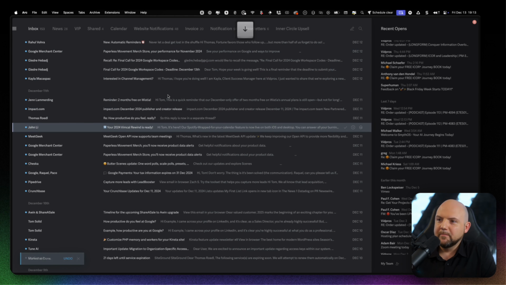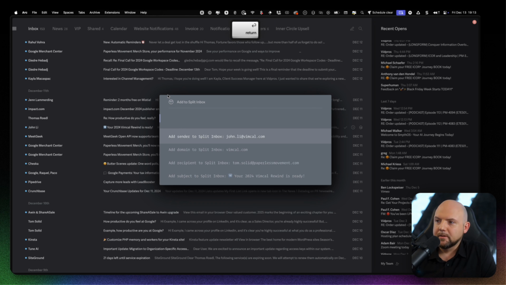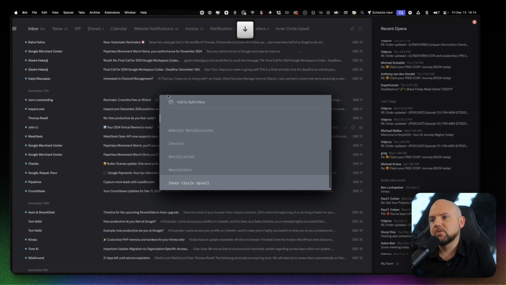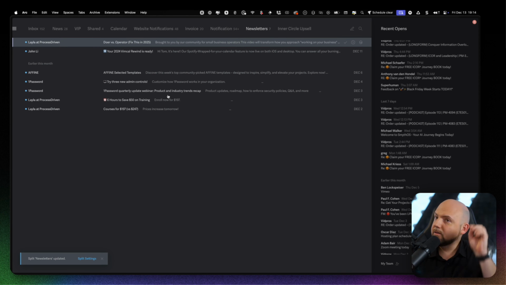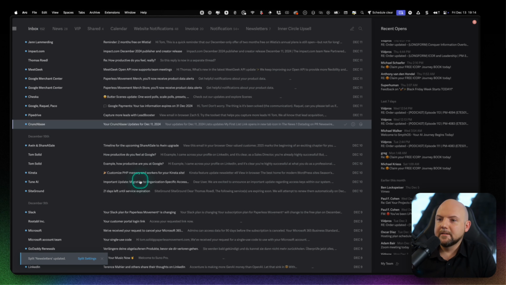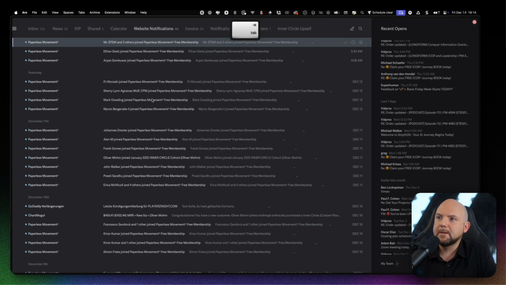So for example, this Vimcal, okay, that's actually a newsletter. Is it? Yeah. I can again hit Command K and say split, and now I can add this to a split inbox. I say, should it be the sender? Okay, yeah, it should be the sender. Now I can choose the split inbox and say newsletters, and now it moved all the Vimcal newsletters. Here it's appearing, and that's where you can very quickly move things out, because the moment I hit Tab, I can go through the different split inboxes.